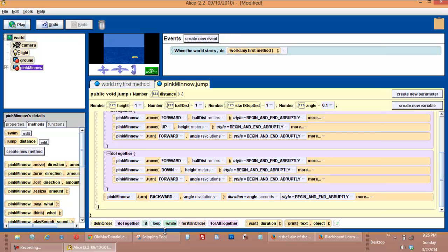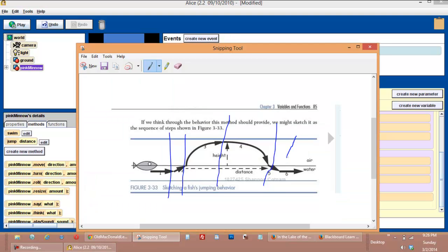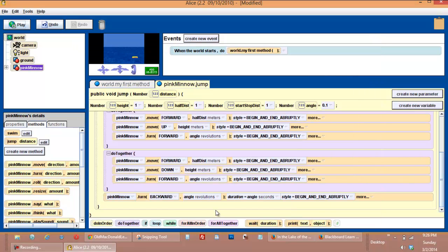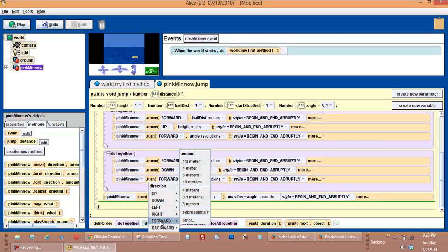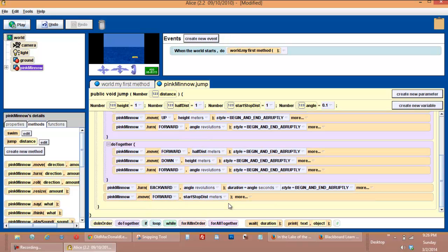And then the final line of code that has gotten us leveled out in the water, we've done step 5, is step 6, where he coasts to a stop. So switching back to Alice, our last line of code will be pink minnow move forward, and the amount will be the expression stop start dist, which is 1/4 of the total distance. And finally, the style will be begin and end abruptly.